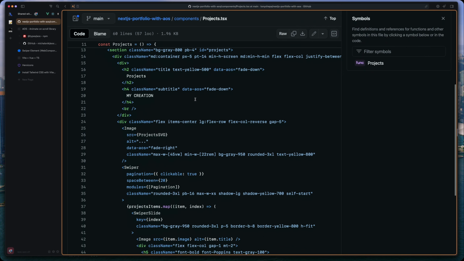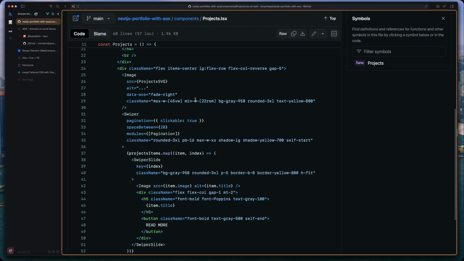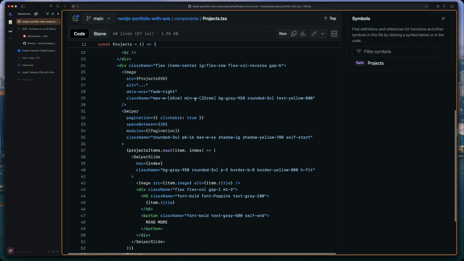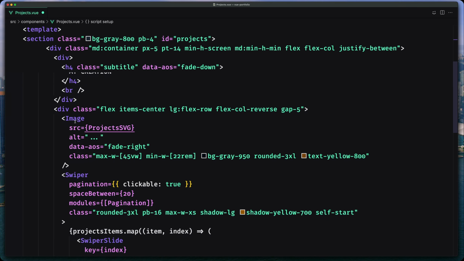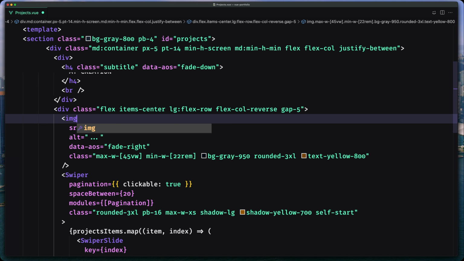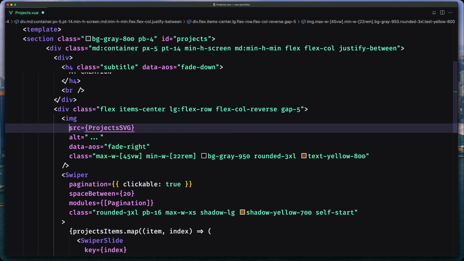What we need to do is to work with the HTML. And I'm going to scroll down to the image. We have to change that to the image tag. We have to bind the source.